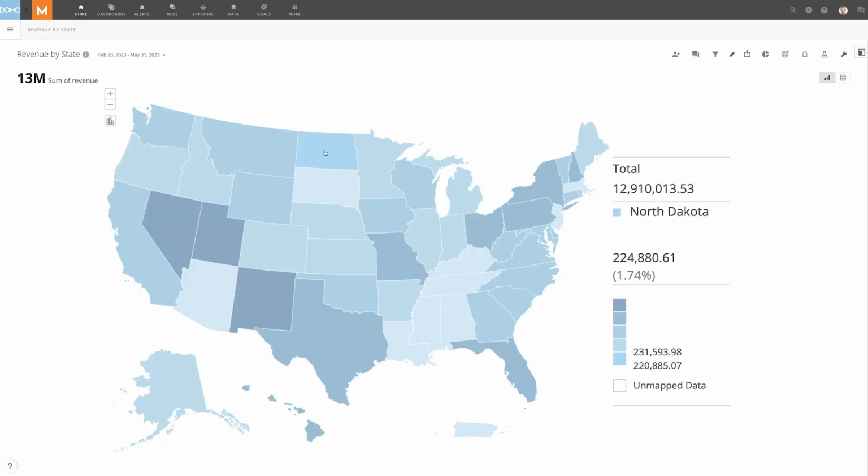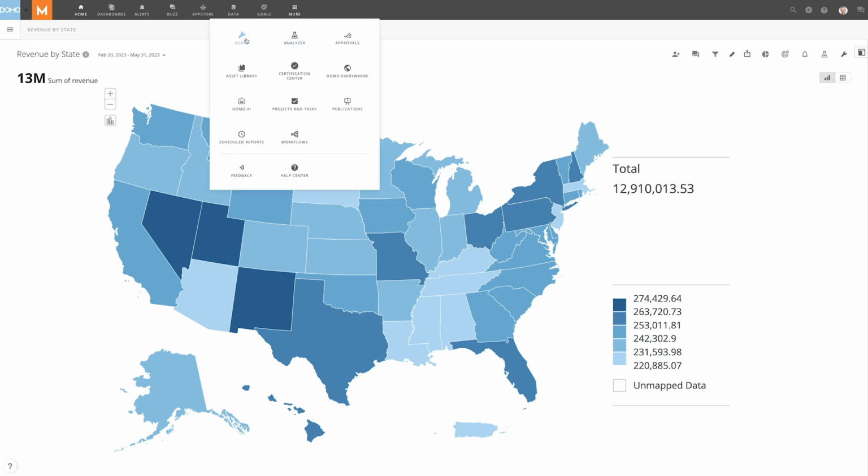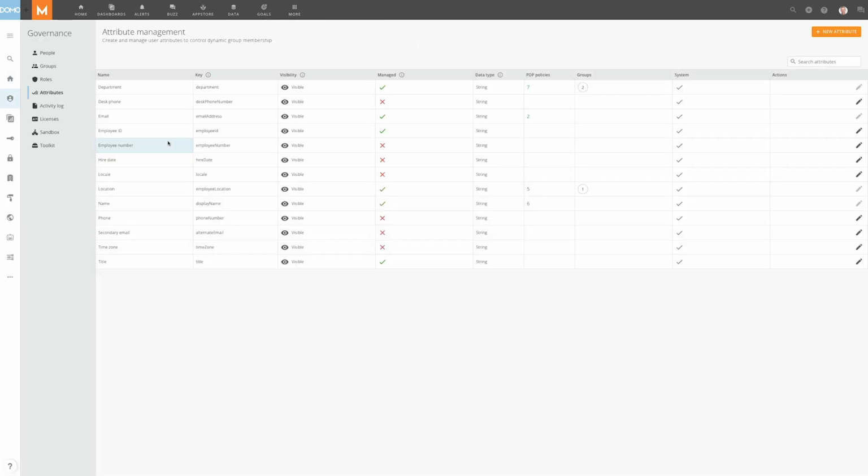We have this card that shows our sales revenue by U.S. state. Each salesperson has a territory that is made up of one or more states. We want to leverage Domo's custom attributes feature to manage which states each salesperson can see based on their assigned territory. First, we need to navigate to the Attribute Management page and create a new attribute.